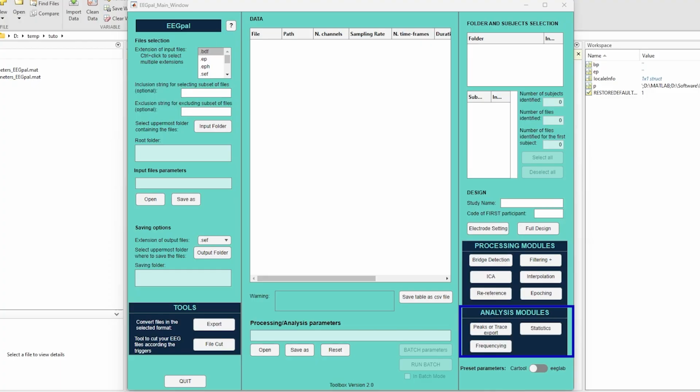The analysis module section allows you to open the sub-windows to analyze your data. The last section at the bottom of the center panel permits you to save the parameters that you define in different modules of EEGpal, and also to run those modules automatically in a row by defining a batch job. We will cover this topic in another video.